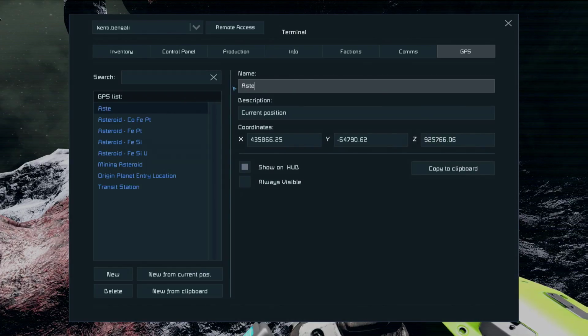Asteroid, and this has, so I'm going to just write it down. So AU is gold. Sorry, AU is gold. Platinum, iron, and ice.